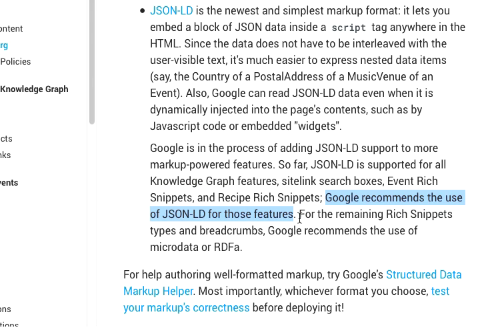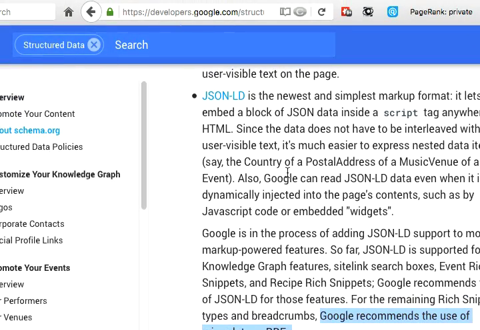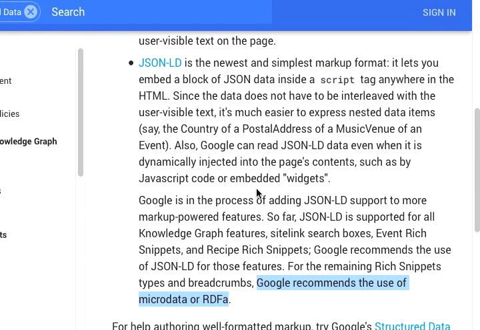Okay, there are a few rich snippet types where Google still recommends the use of microdata and RDFa, so I do recommend that you go to developers.google.com and look up the structured data section and just make sure that this is still what Google is saying, because depending on when you watch this video, this information does change as Google keeps working. But right now, Google is basically recommending JSON-LD as its preferred format for most types of schema data.